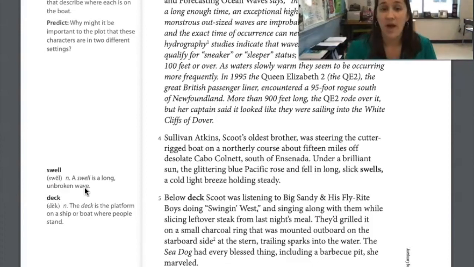So the weather seems to be fairly decent. There's long swells, so there's long waves. They're not really short.